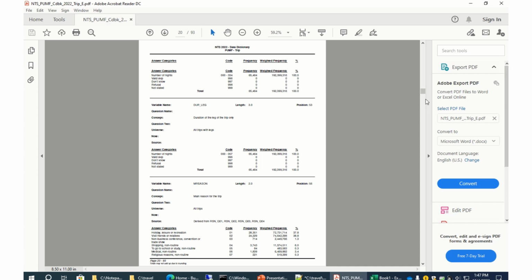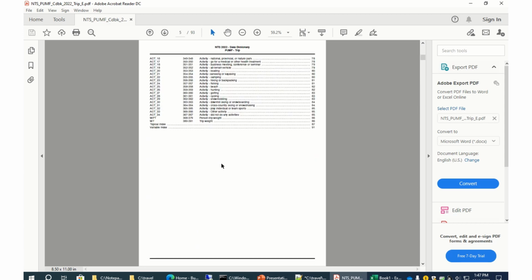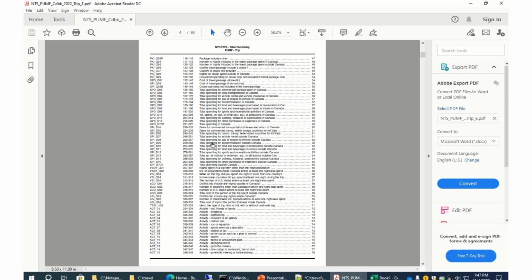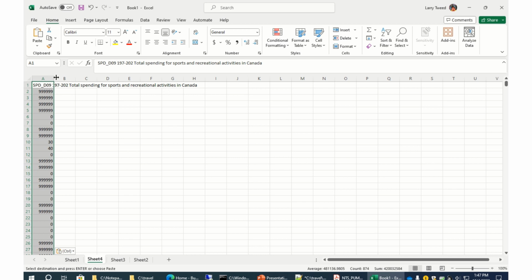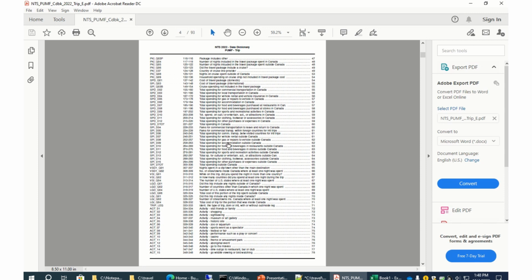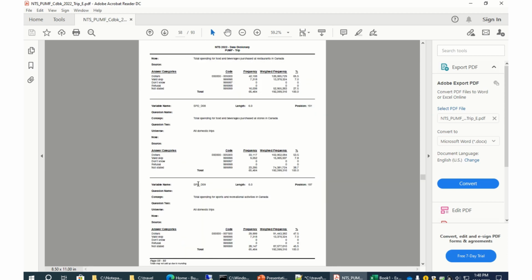Let's look at the, so that is D9, right? Spending D9, which is total spending, sorry, what do we want? What was it we were looking at? Sports, so SPD D09. I think I figured this out. That's a combination. What was sport and recreation then? Oh, that's outside Canada. We want it in Canada, right? So that's here. So let's have a look at that. Okay, that's it here. So anything starting with 999 we should ignore.